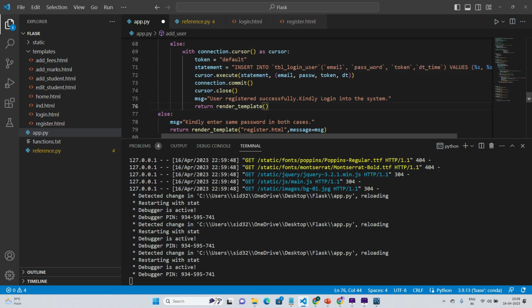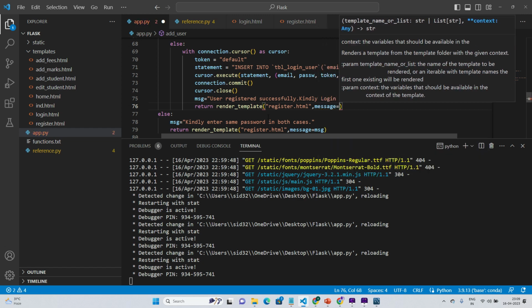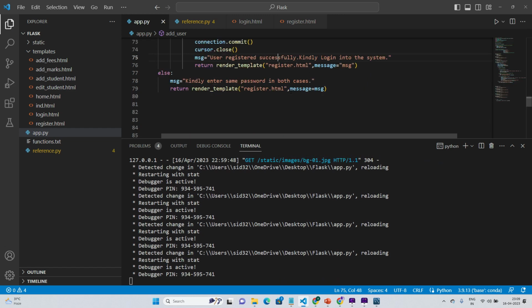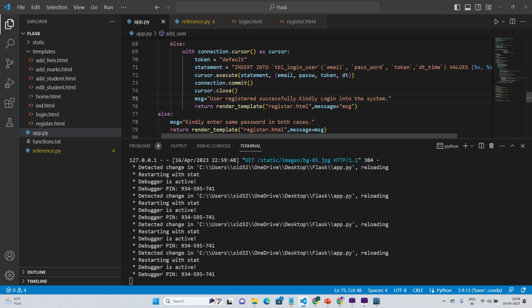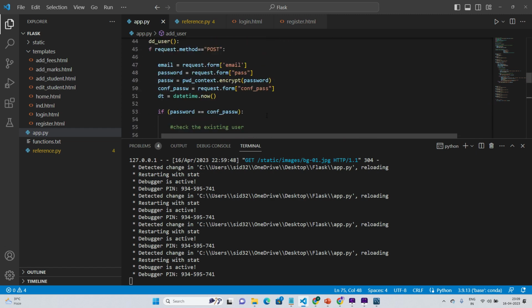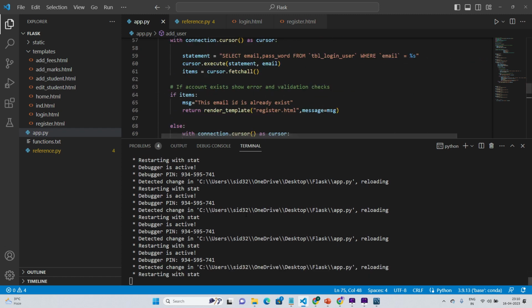And here we have to pass our register page, register.html with double quotes. And then we have to pass msg, because we have this named variable msg. So now we have handled all the situations. Now we can check whether we are able to register into the system or not. Let me check.